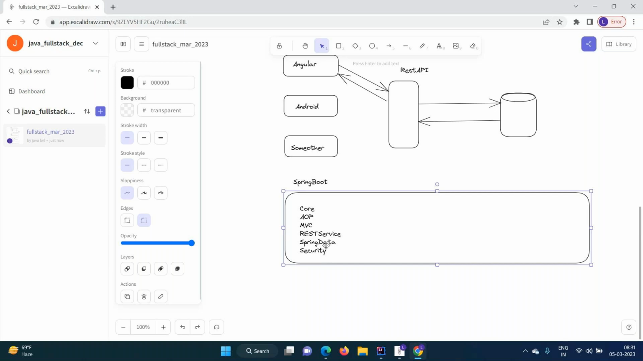Spring Data will be used instead of JDBC. We are going to use Spring Data, which internally uses Hibernate to talk to the databases. In core, we discuss concepts like dependency injection, the scopes of your bean, and when there are two objects and you get ambiguity, how we are going to resolve it.